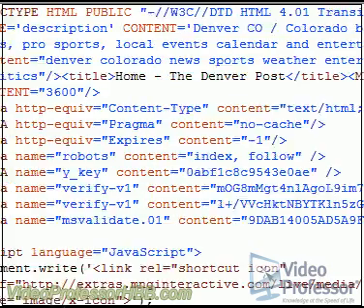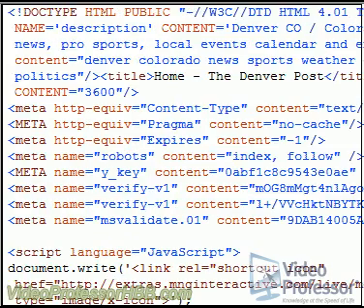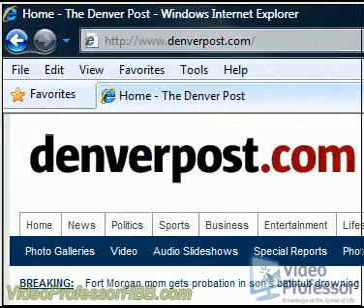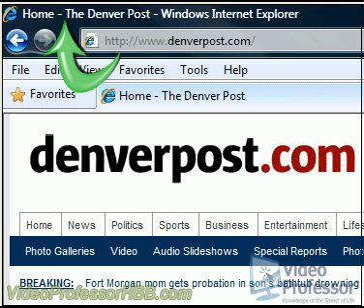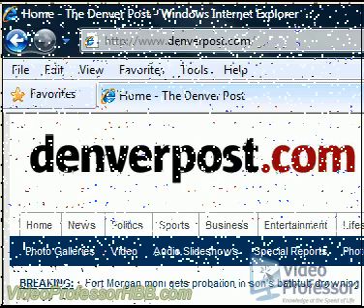We need to make sure that the meta title includes the keyword we are looking to rank for. It should be as close to the beginning of the title as possible. In our example, the meta title is Home, the Denver Post. Possible keywords include Denver, Colorado, and News. The meta title information will also appear in the top left-hand corner of our browser. And this is what search engines use for a title when our page appears in the results for a query.